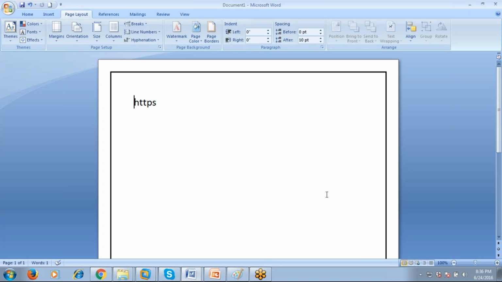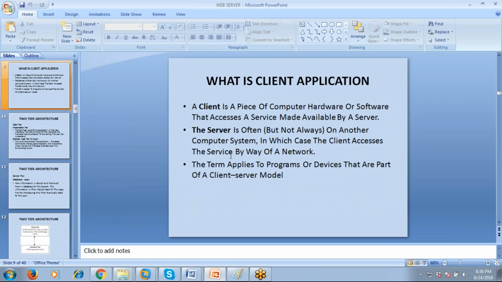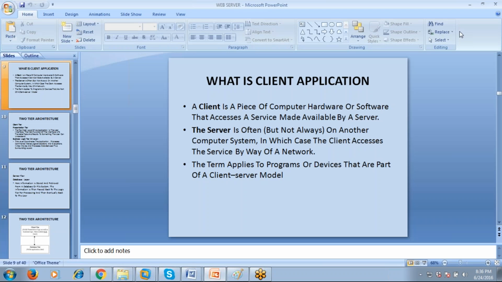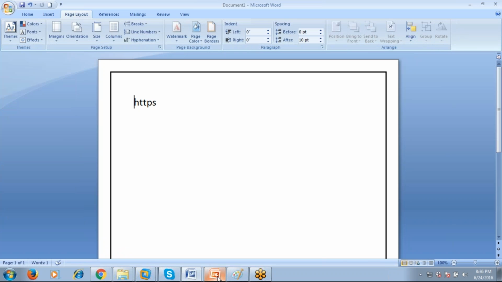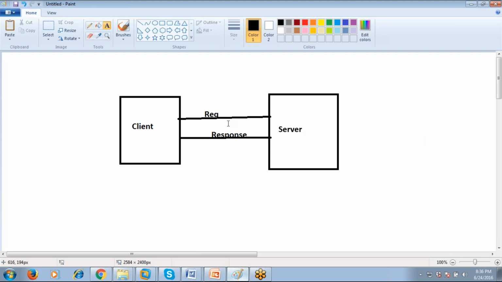HTTPS means with security. Then, what's a client here? A client is a piece of computer hardware or software which accesses the services provided by the server. That is what you can call the client. Then what is a server? Generally the server is set up on a different machine. All the information is going to be stored in the server only.